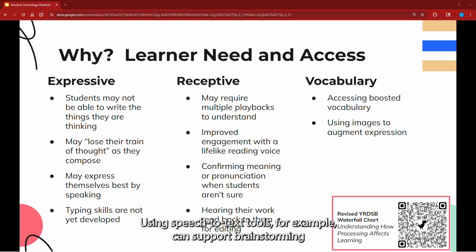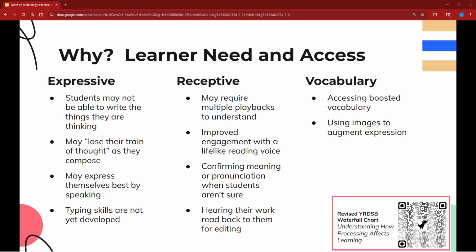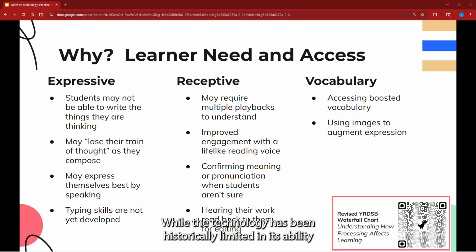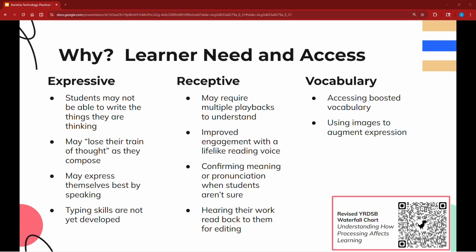Using speech-to-text tools, for example, can support brainstorming and be broadly valuable for all students. Similarly, students who require expressive supports have the option of using tools like text-to-speech. While the technology has been historically limited in its ability to create lifelike and engaging playback voices, it has been enhanced significantly through the advances of artificial intelligence.